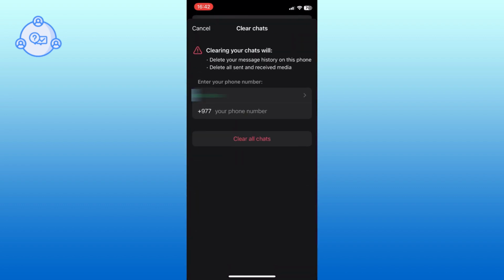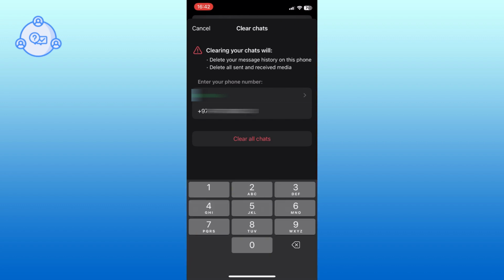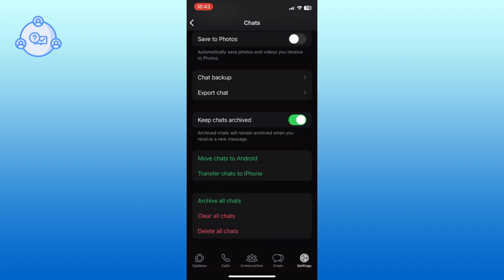Now you will be asked to enter the mobile number linked with your WhatsApp account for confirmation. Enter your mobile number. Finally, tap on the clear all chats again to confirm and delete your WhatsApp data. And this is how you can delete WhatsApp data on iPhone.